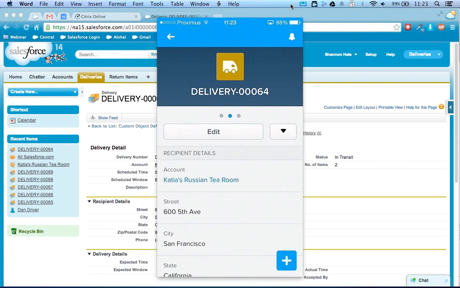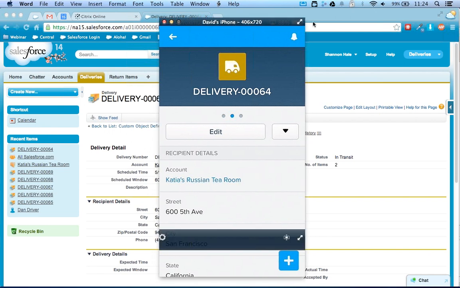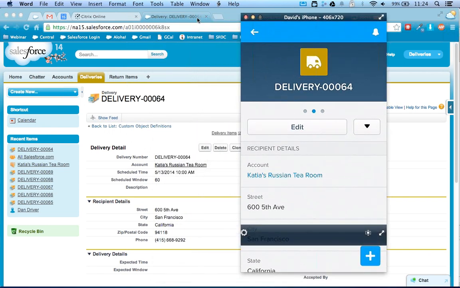Because, for example, if you look at the highlights panel on top, we see there, this is delivery 64. This doesn't really mean much to me. So as a driver, I would really like to have some more information that I can see at a glance. And so we're going to actually customize a little bit what we can do here for the user.